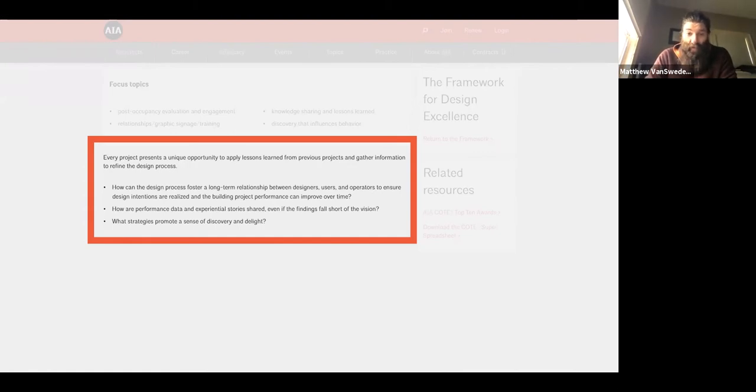And then lastly, what strategies promote a sense of discovery and delight, right? I think far too often we get bogged down in the practicalities of the profession, right? Especially in my space, as a sustainable design consultant, it's really easy to just get wrapped up in the details, the checklist, the prescriptive things that we ought to do, code implications, all of that. But what happens if we step back and ask ourselves about delight and well-being and this idea of discovery?